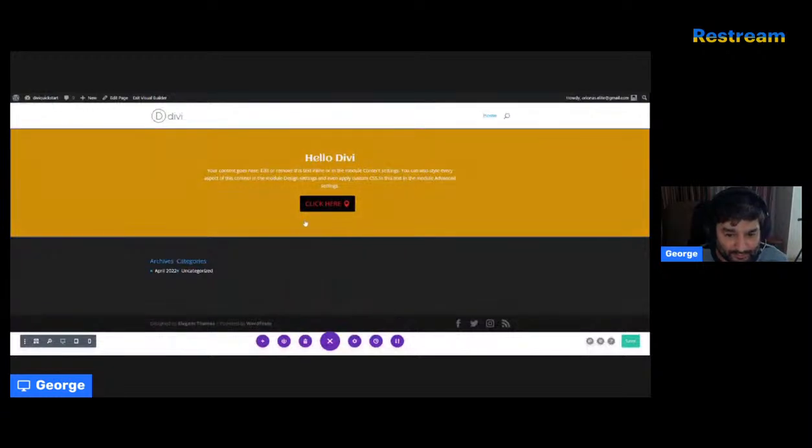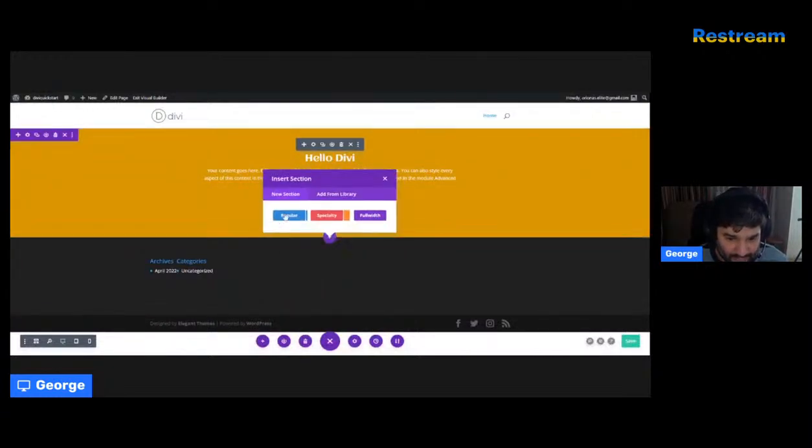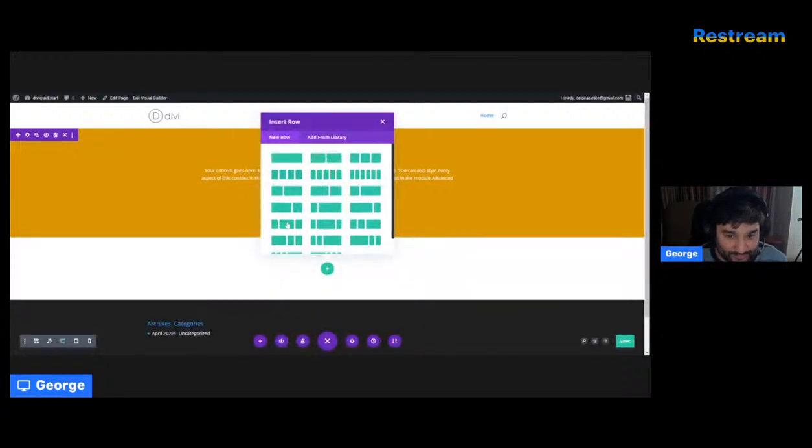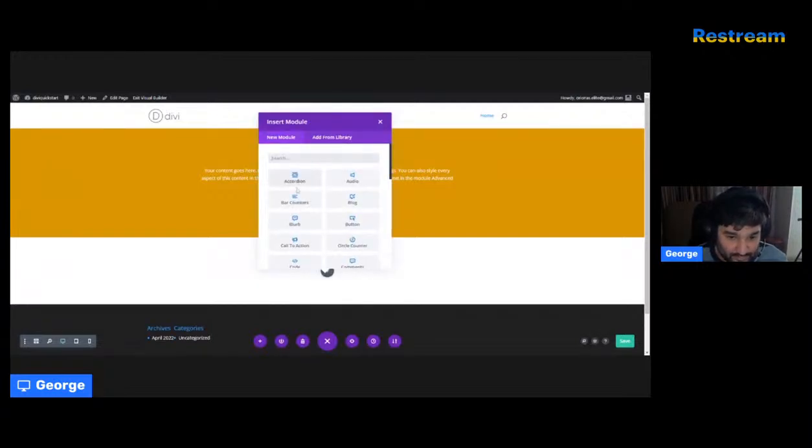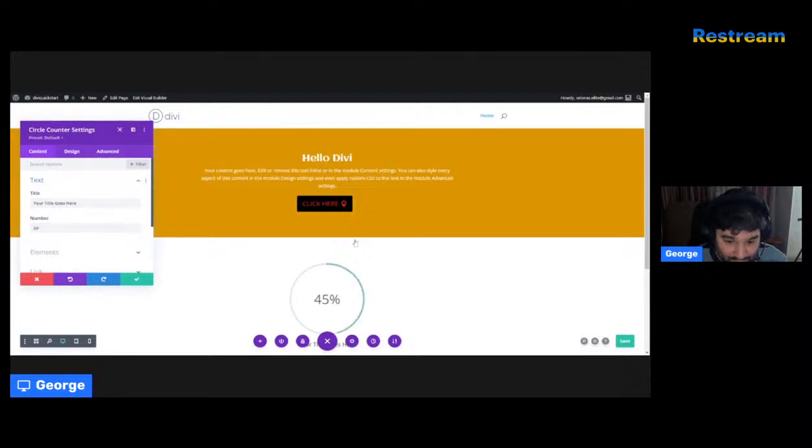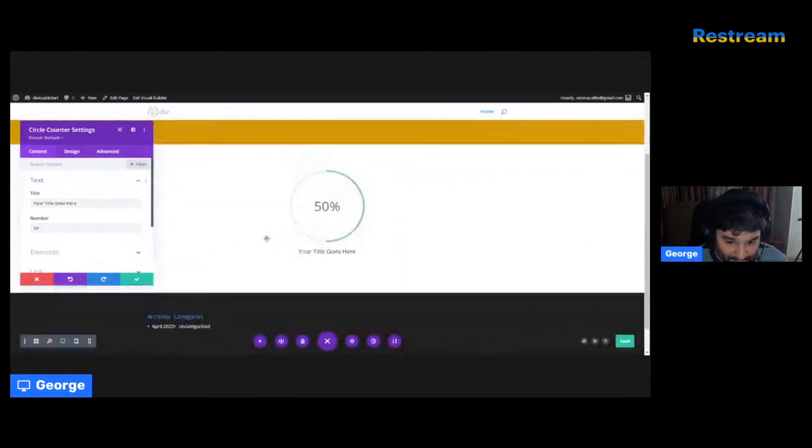Now, the appropriate way to do this is just to say, okay, add a new section, add a regular section, and then start adding rows. Now, for your rows on a regular section, the possibilities you have are the following, as you can see. So for now, let's just say, okay, I want this. Now you can see I've got accordions, I've got blurbs, I've got CTAs, circle counters and stuff. So I've put in a circle counter.